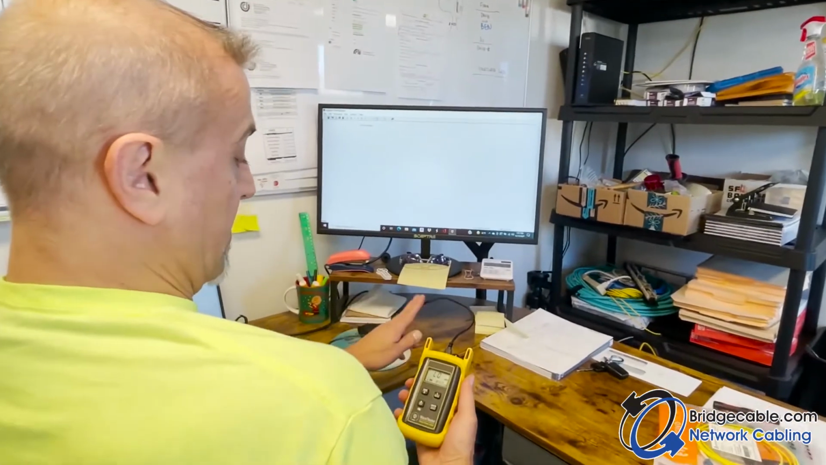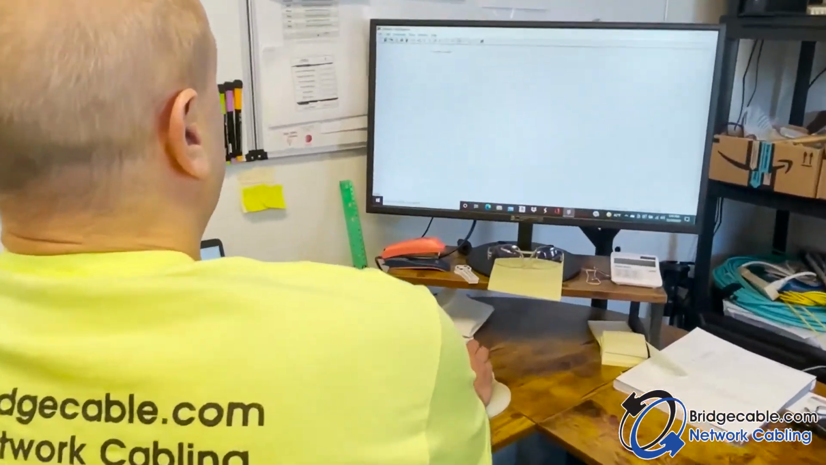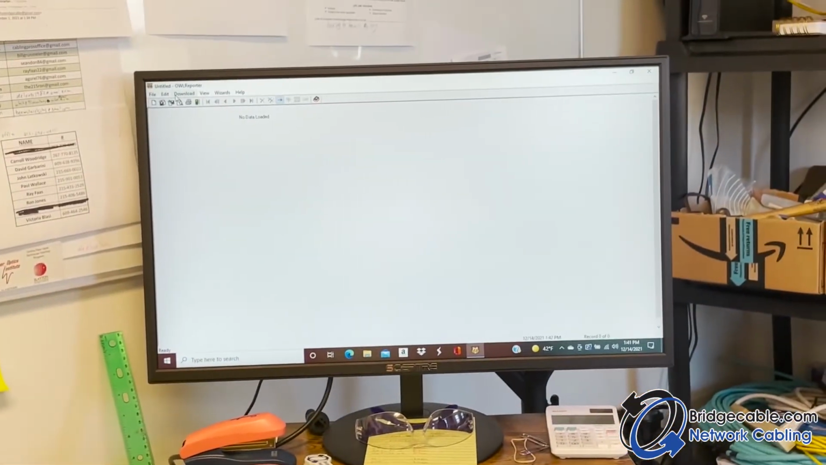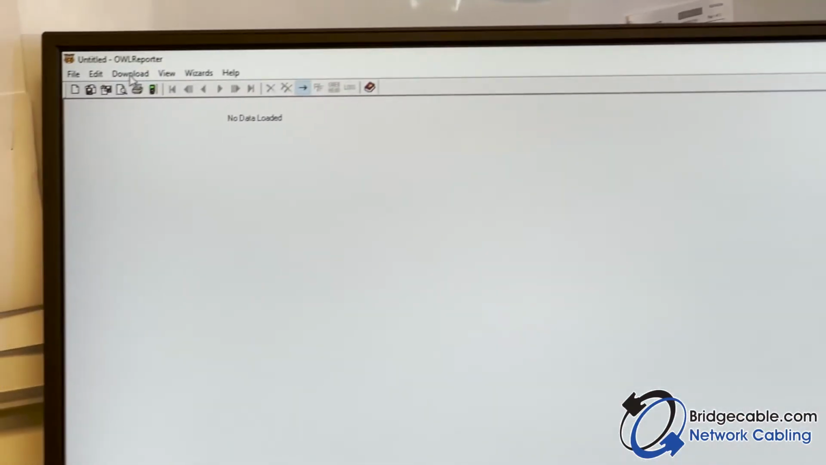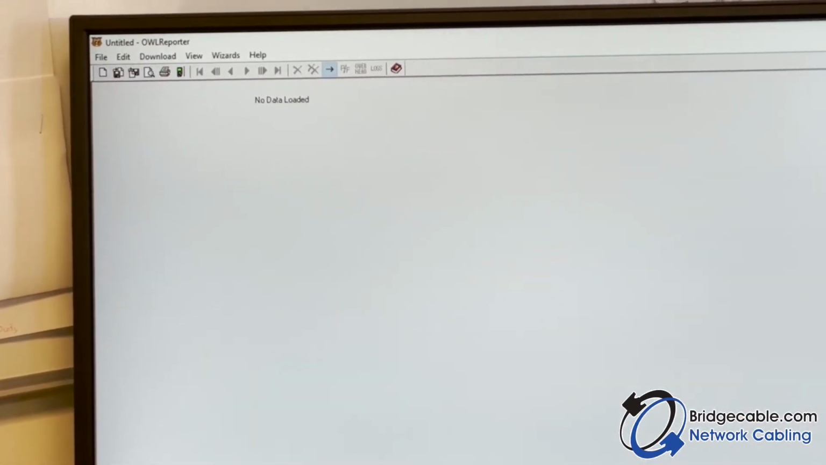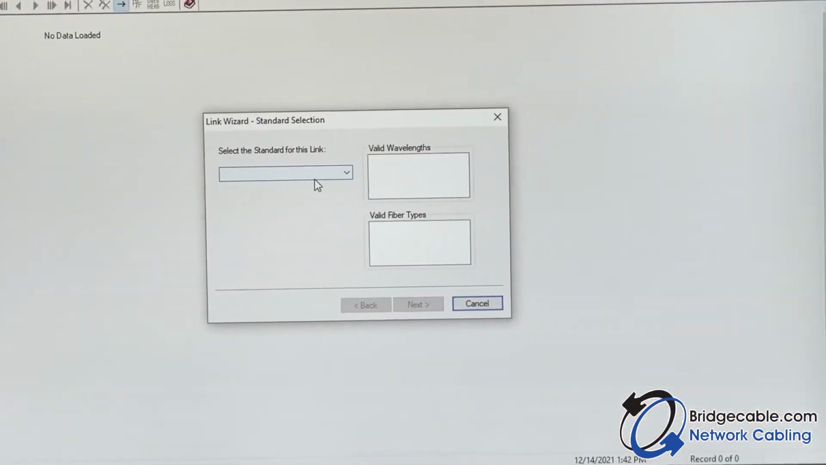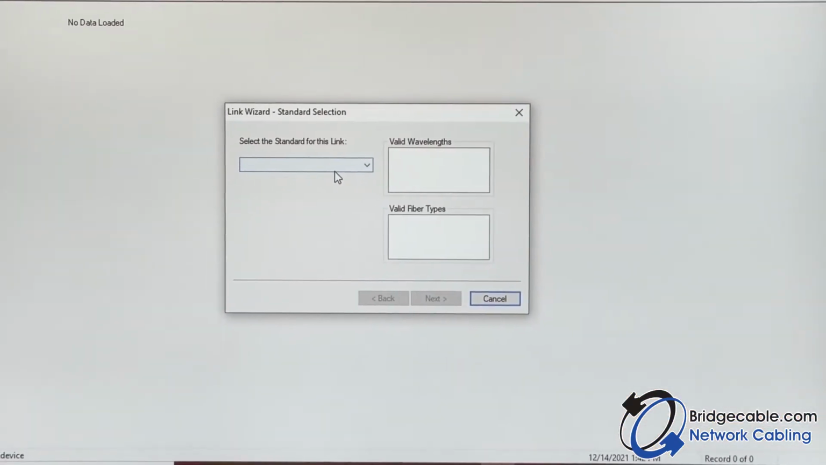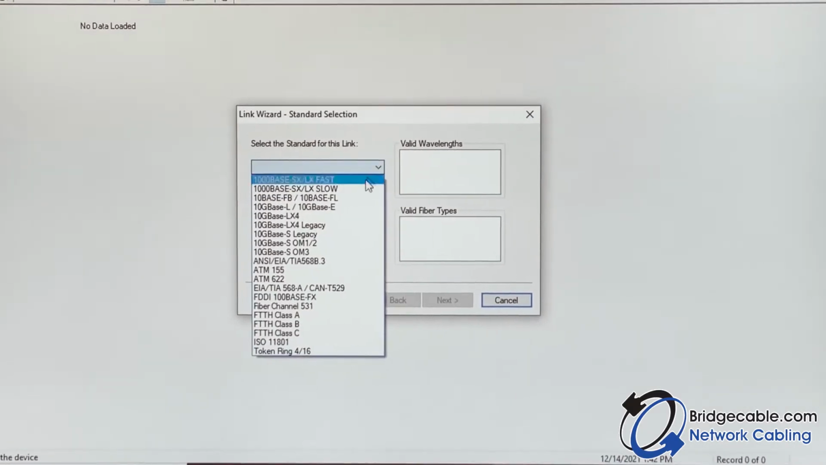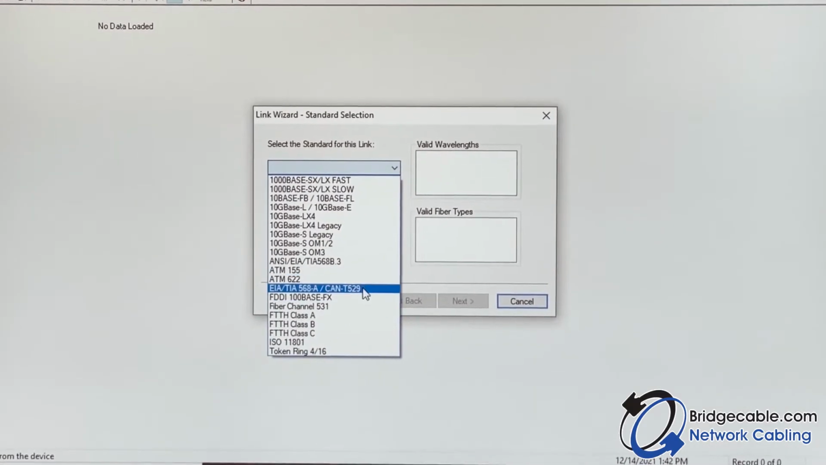Usually it powers on automatically. And then we're going to go up to the top here and hit download. It's going to search for the OWL device, reading the data from the device. And then we have to add some information into this. So we're going to set the standard, which is going to be TIA.